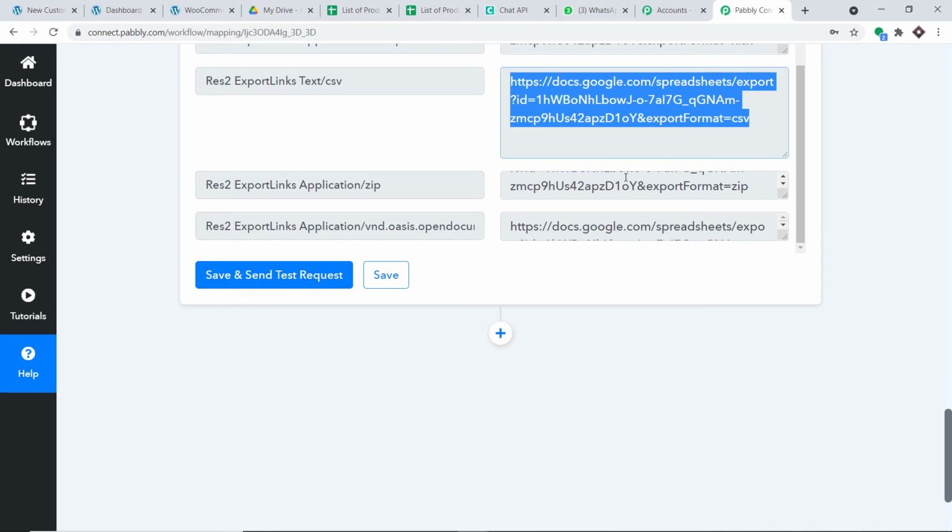Now this is very easy. We are going to use Chat API to send this link. Now remember this, Chat API is not owned by Pabbly Connect. Pabbly Connect uses Chat API to send the WhatsApp message. And second, and perhaps the most important thing, Chat API is definitely not free.